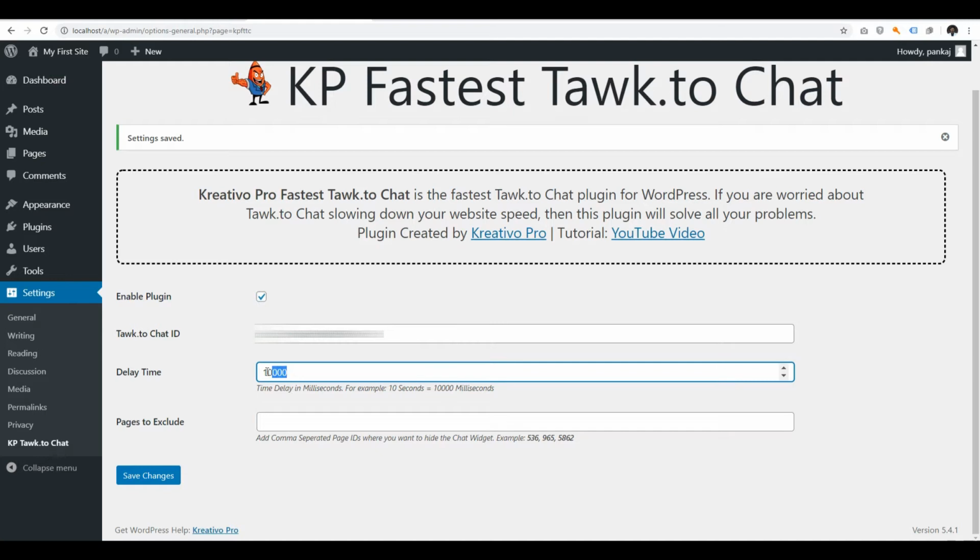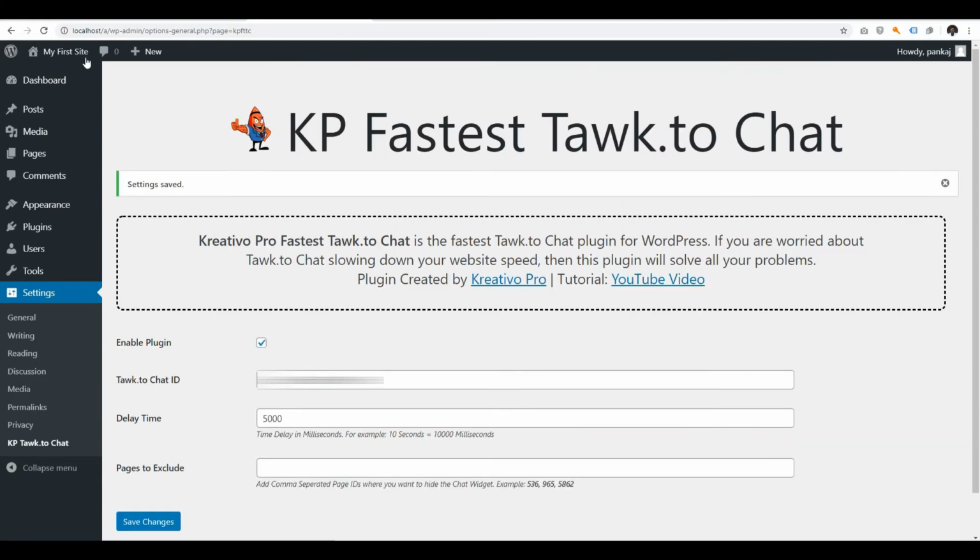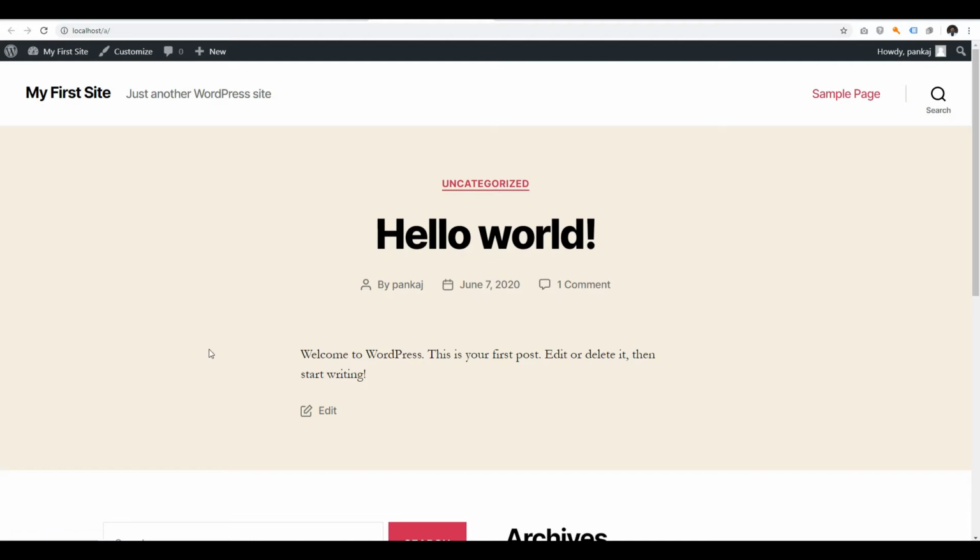Delay time by default is 10,000 milliseconds, but you can go up to 5,000 milliseconds and just hit save. And if I open the site, in 5 seconds there will be a talk.to chat widget here.